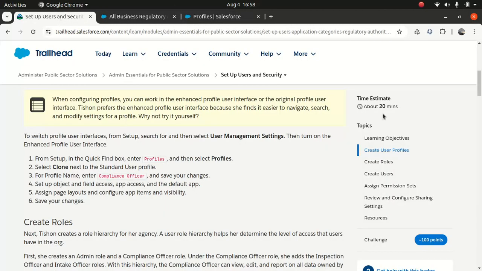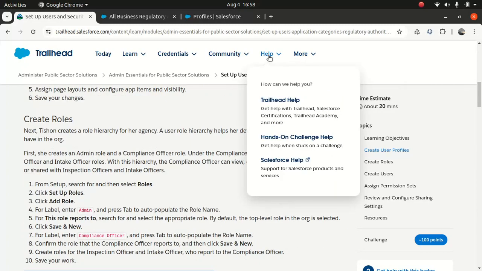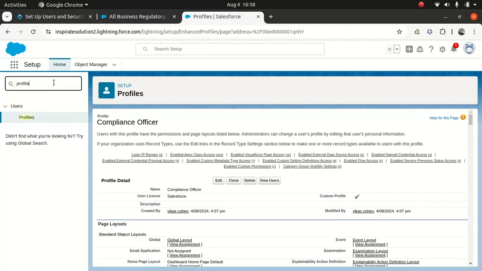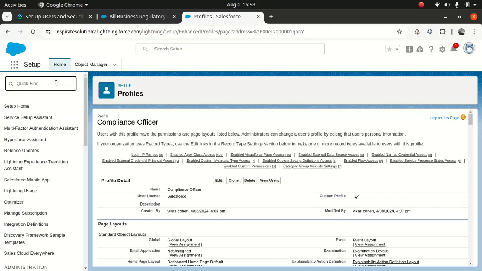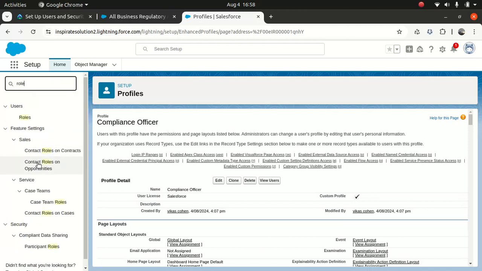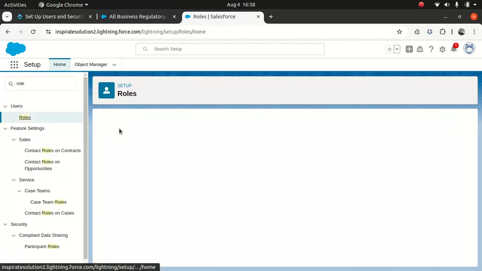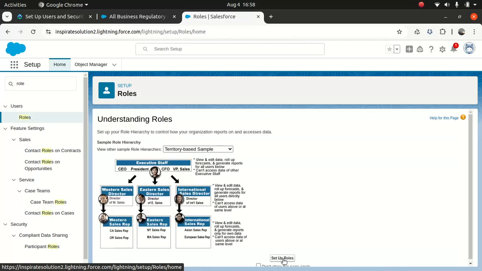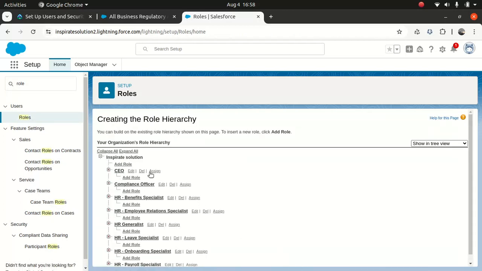And then what I've done is create a role, right? That's another thing you should be doing, because, like I said, your data access, the data visibility, and who will have access to what is usually driven by roles. So you go to roles here, and you go to set up roles. And what I've done, I've created a compliance officer role here, and then I've created a user.